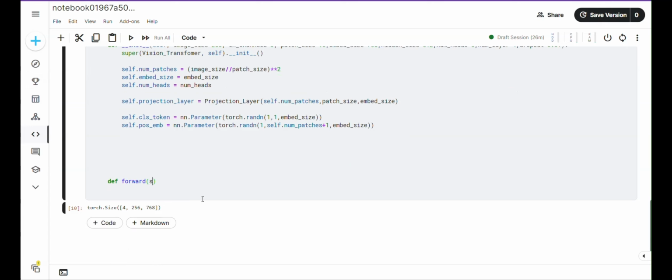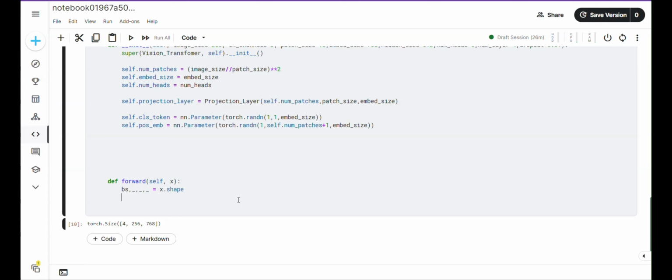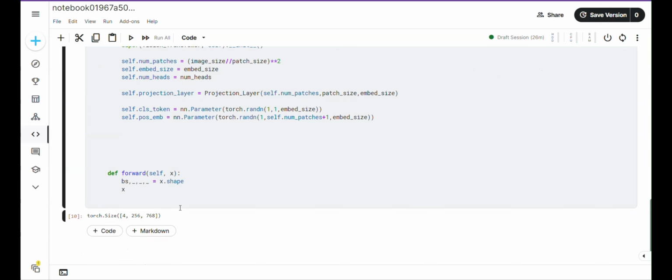So my style of implementation is I will implement and check it step by step, and if it's giving some bug, fix it and then move forward with the other things. So again we calculate the batch, because the input size is BCHW. So first, the projection layer.